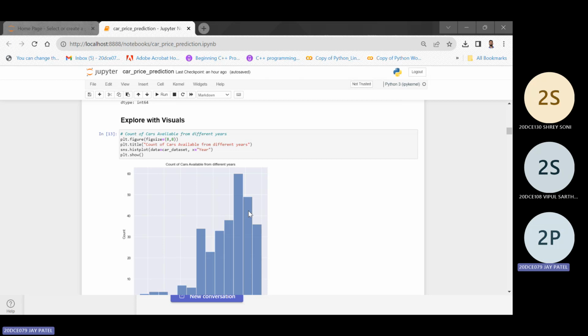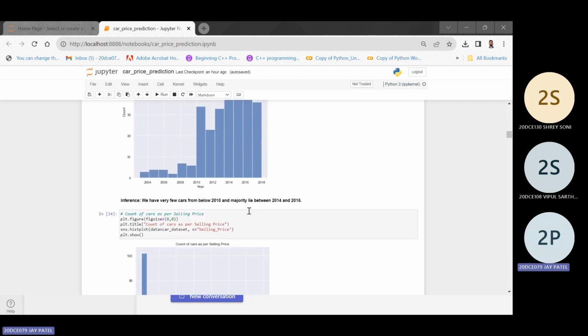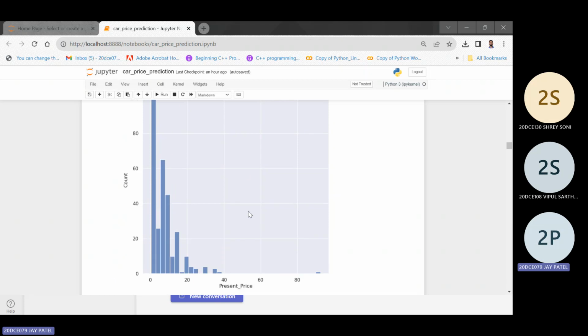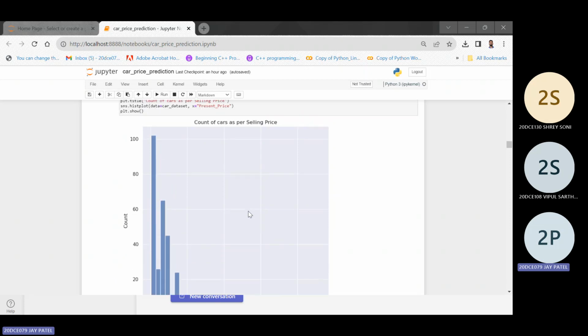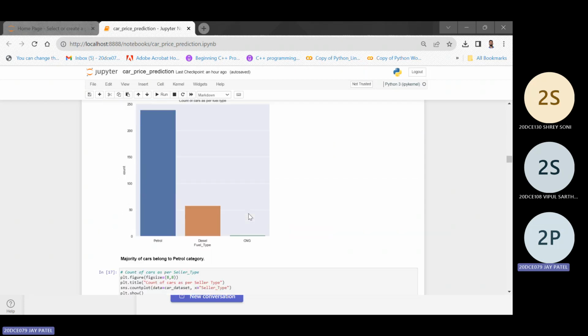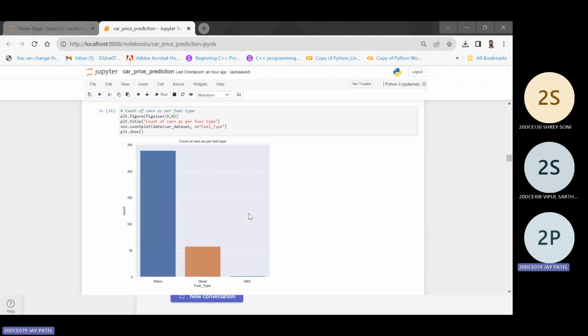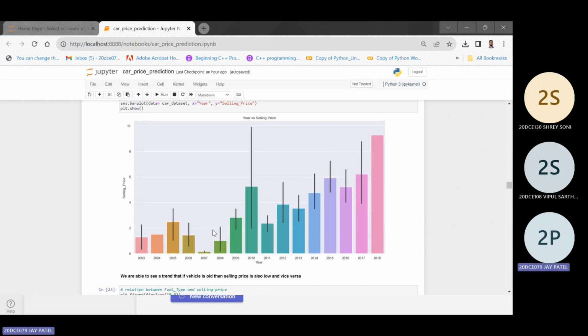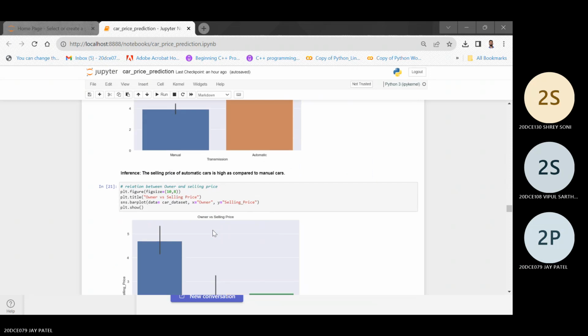In that we have used the matplotlib library of Python. Based on the various parameters, we have plotted these graphs. If we take an example, we can clearly see that based on the present price, we have calculated how many cars there are. And there is another component where, based on fuel type, we have counted the cars. And there are different graphs we have used.